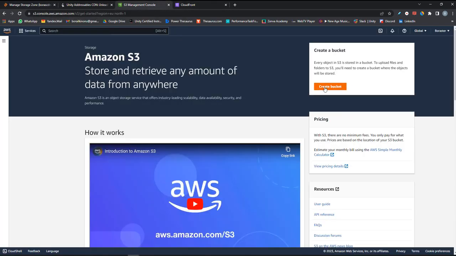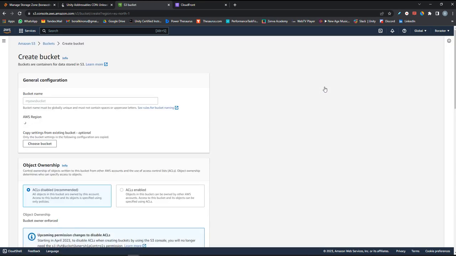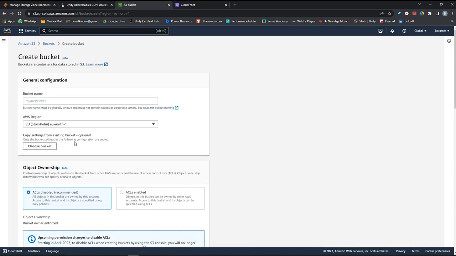So let's create the bucket. We are going to upload our files to the bucket. Let's give a name to this bucket, and this will be Bora's demo game storage.